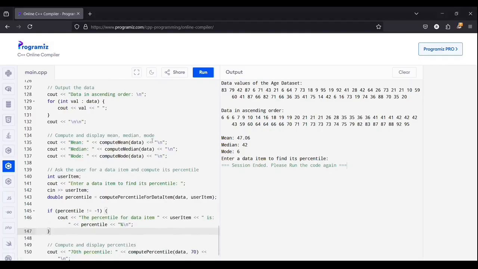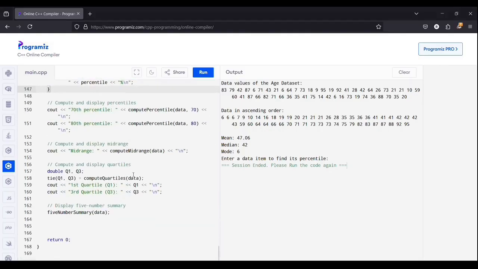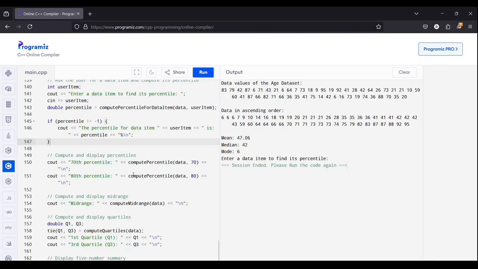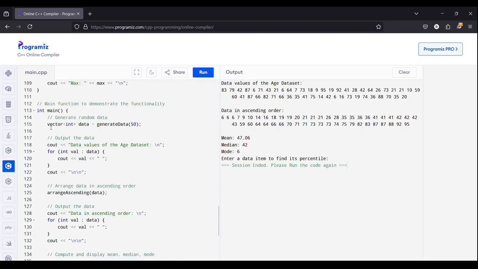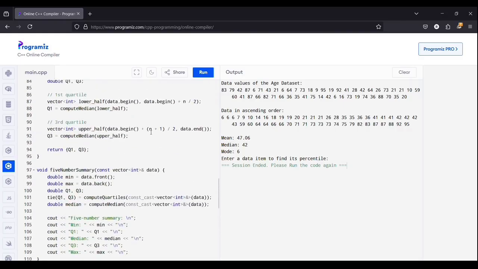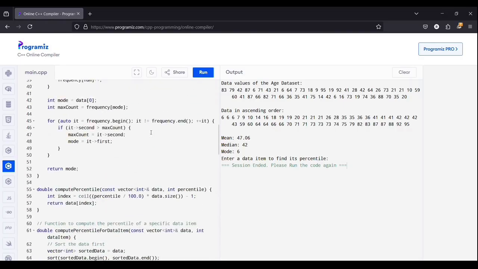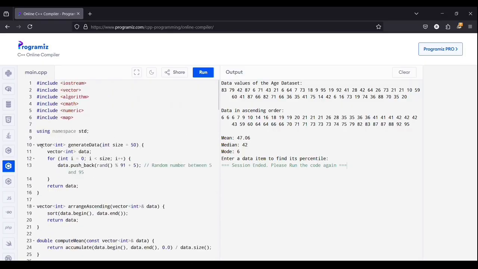So first of all, we have to generate a data set, right? For generating a data set, we are first of all defining a vector of int type called data, and we are defining a function generate data and passing 50 as parameter for generating random data values for the data set.